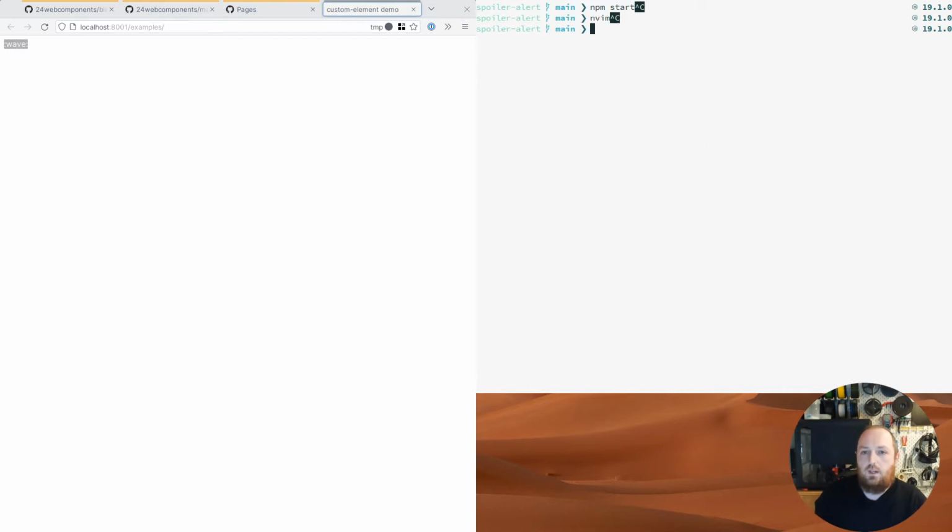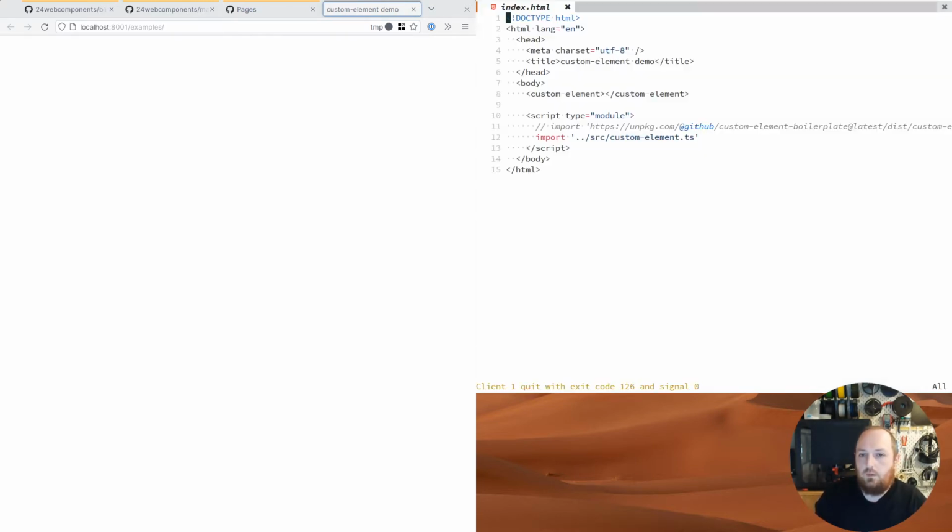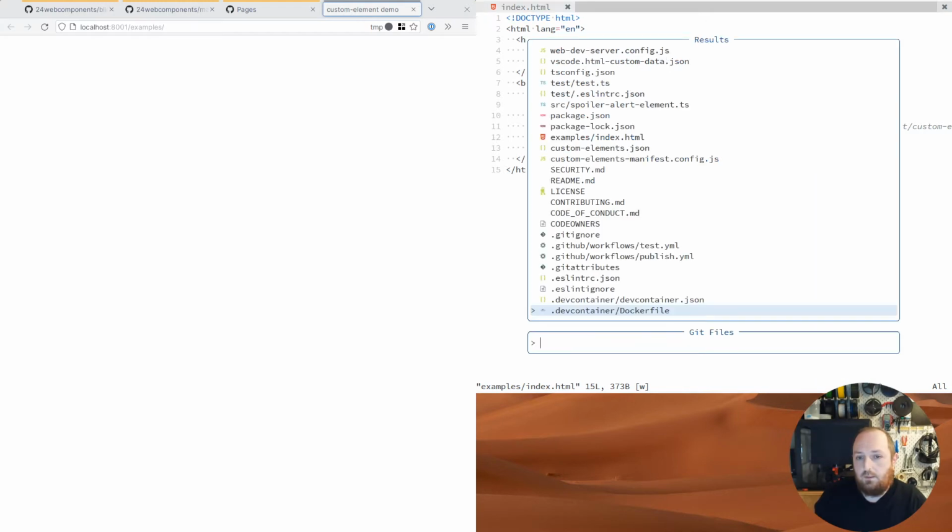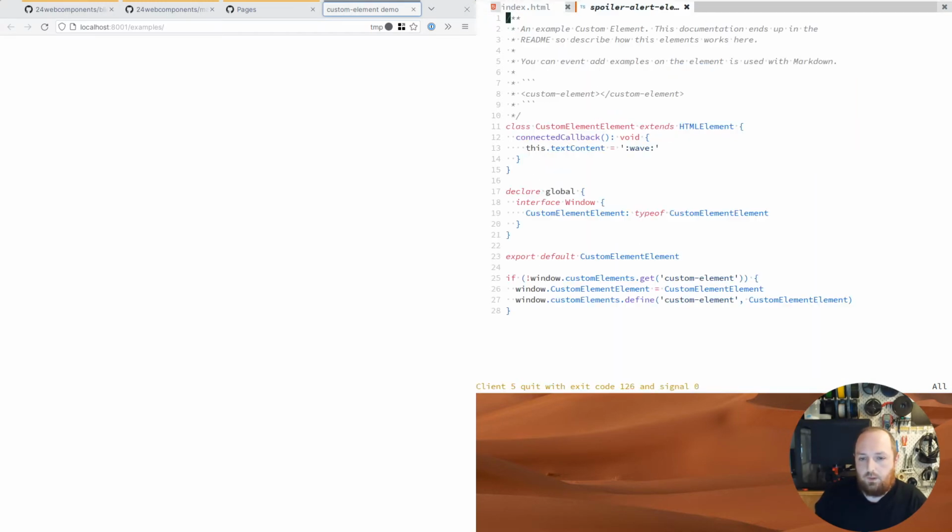So we want to move the custom element. We want to move that into spoiler alert element, which breaks the preview. And so we're going to go to examples, and we're going to change this to spoiler alert element. And then this, we're also going to change the tag name to spoiler alert. And then we also need to do that in the source spoiler alert element.